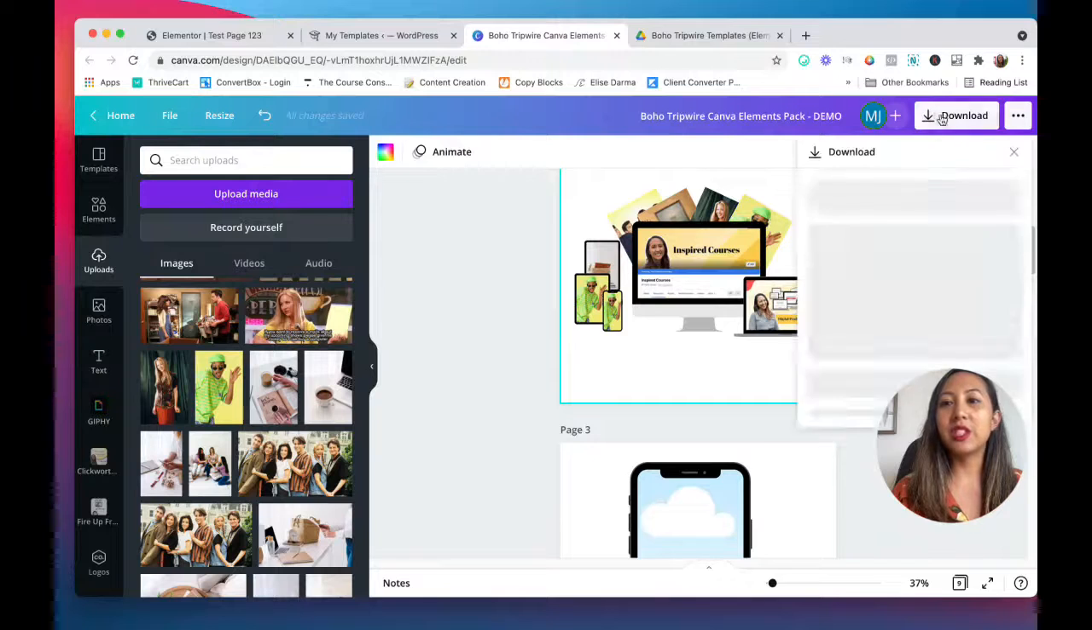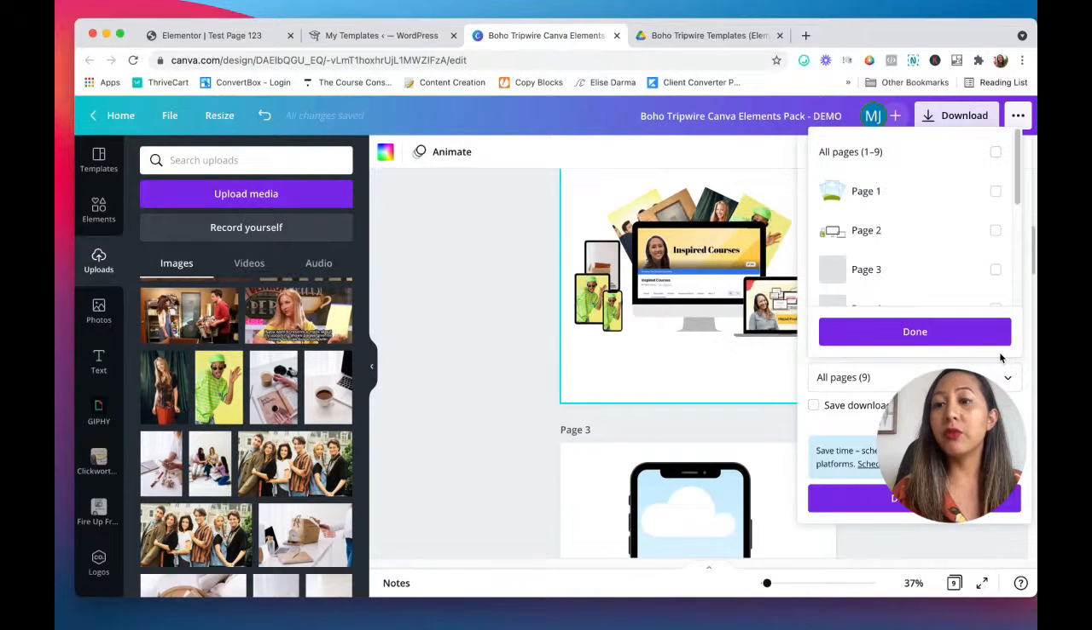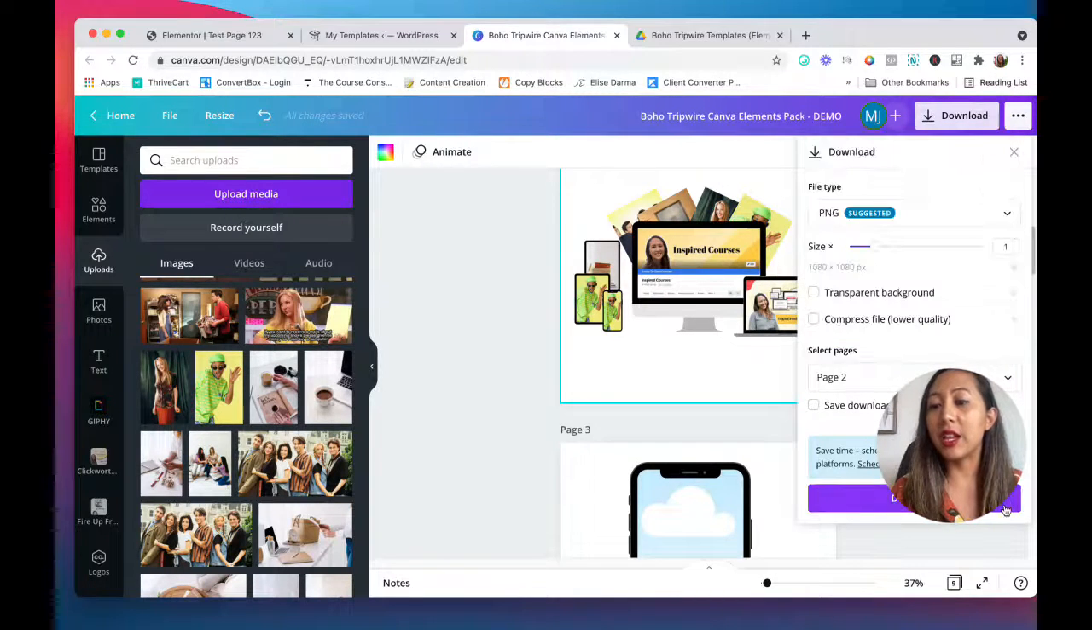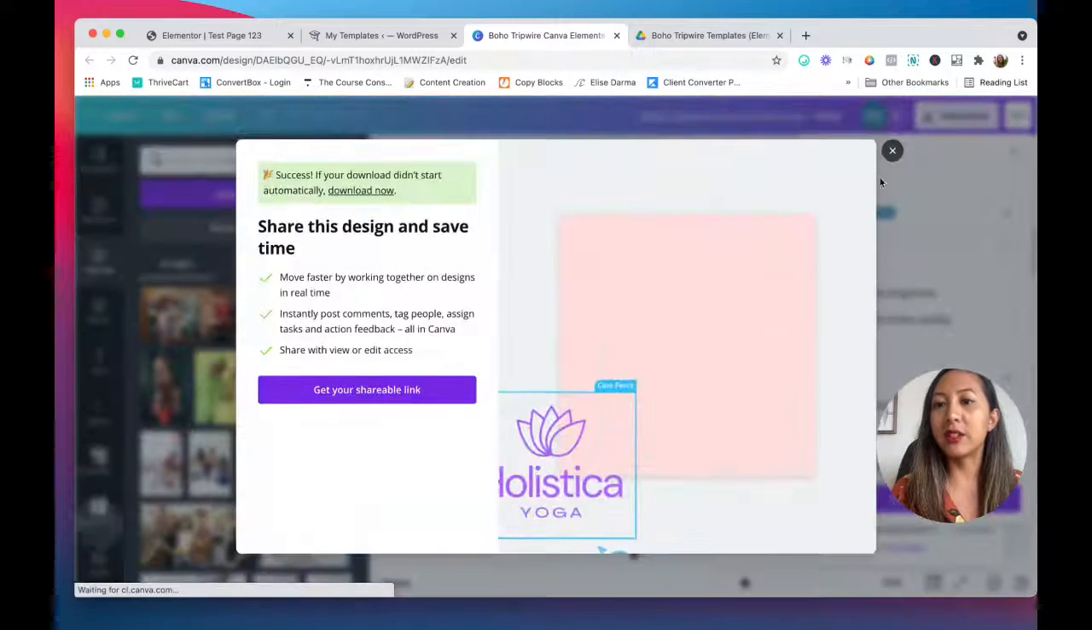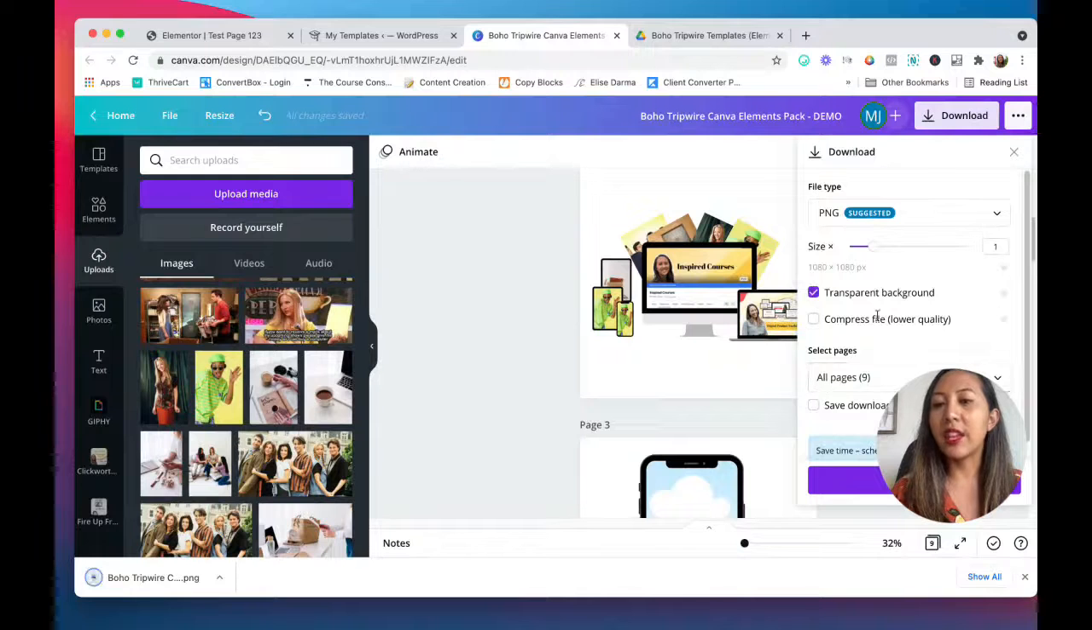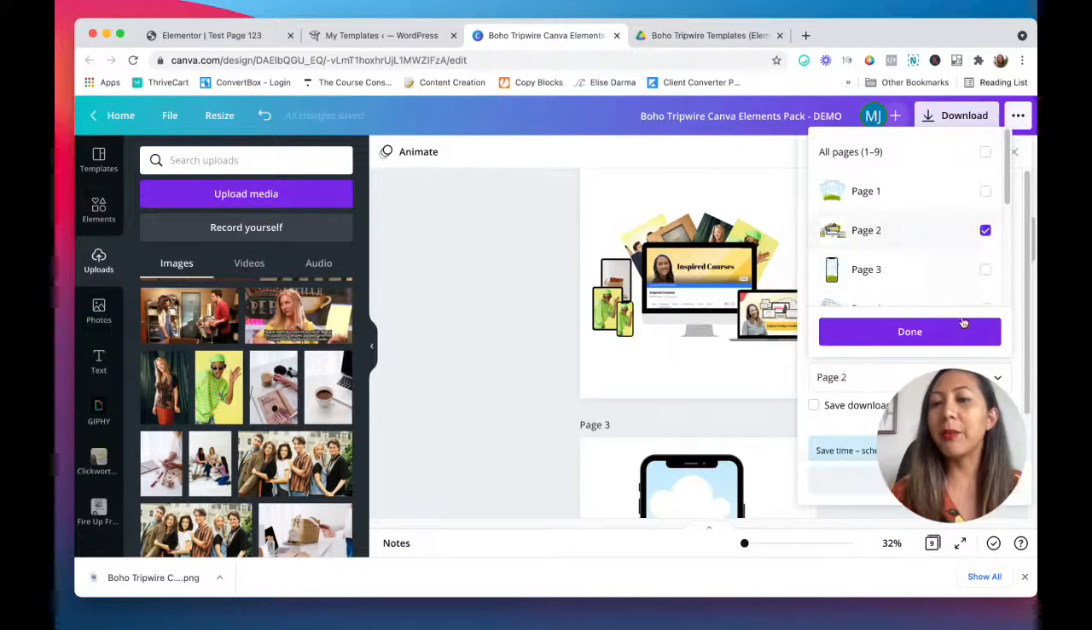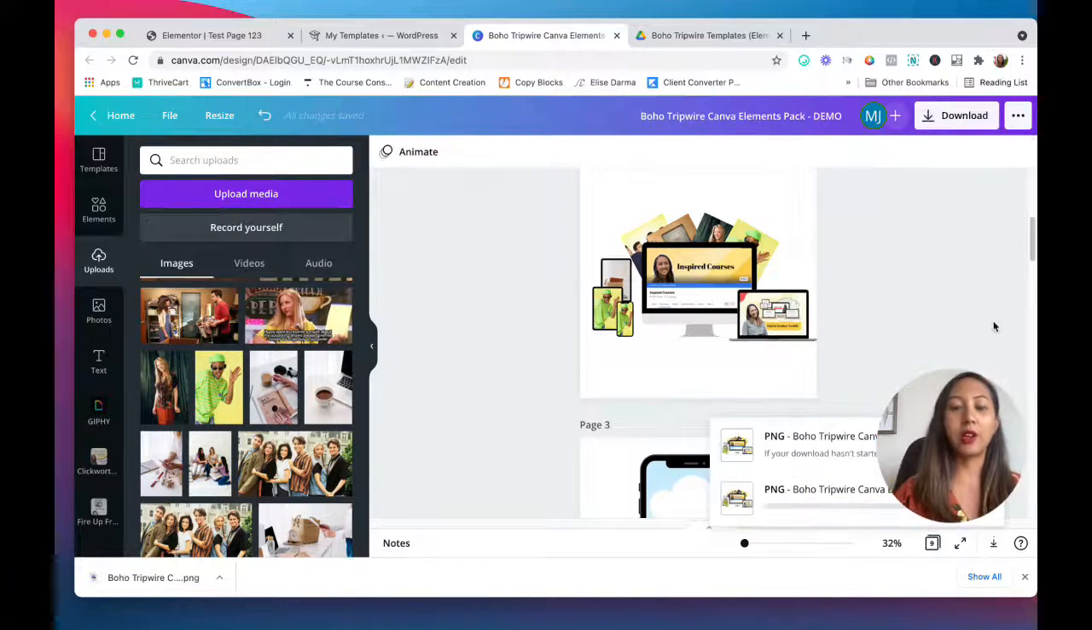What I'm going to do is just download this, so you've got the mock-ups included. And oops, actually, let's cancel that because I forgot to say transparent background. Quick tip: make sure that you use a transparent background on your mockups.